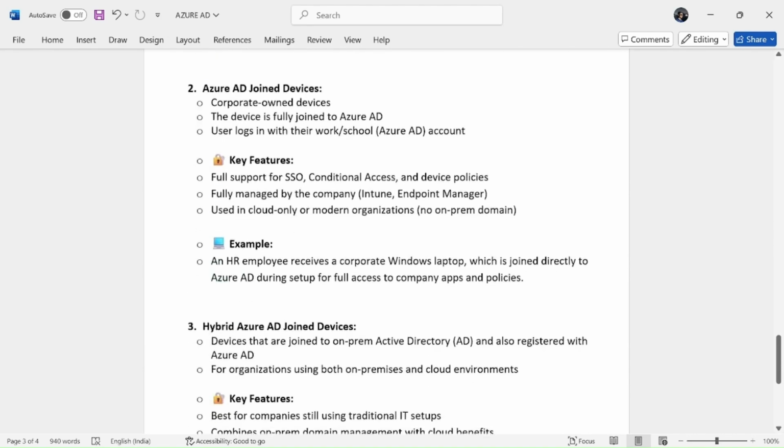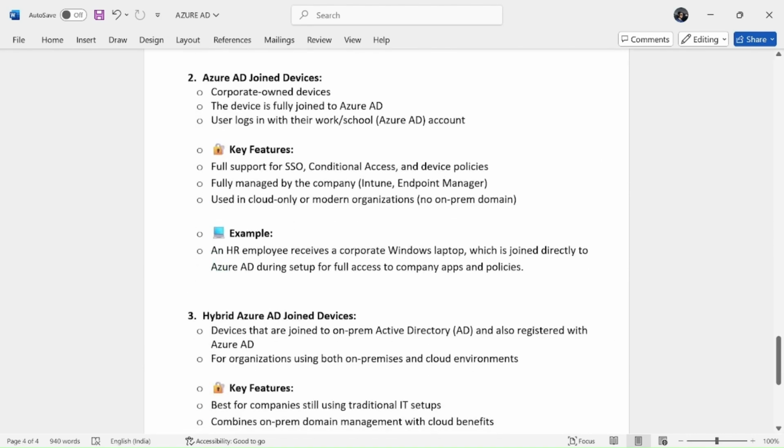Let's talk about the second type, the Azure Active Directory joined device. So mostly these devices are provided by the corporate, and these devices are joined to Azure Active Directory, and when you want to log into your computer, then you have to use the credentials that are provided by your organization. Now let's talk about some key features. Just like a registered device, it will also support single sign-on, conditional access, and device policies. These devices are fully managed by the company.